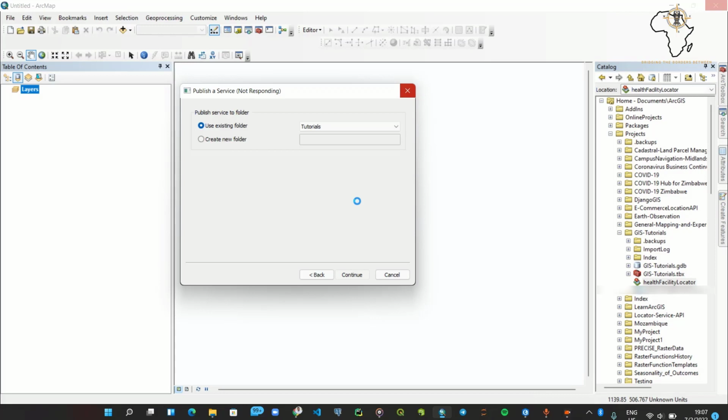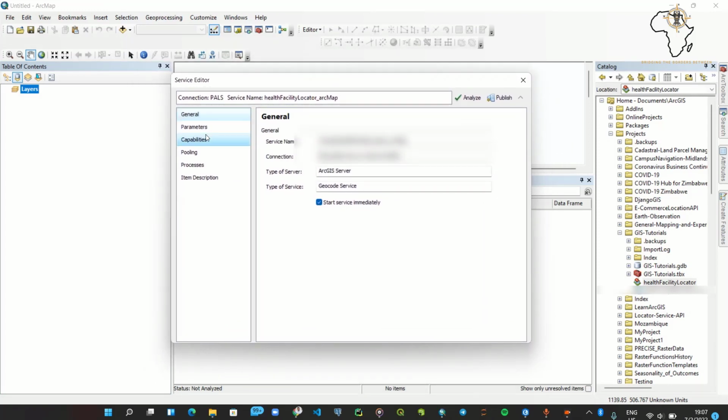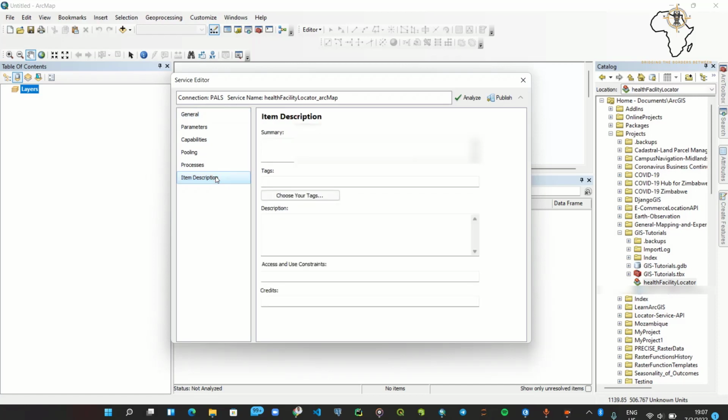Once I've clicked on continue, a new screen is going to appear, which is going to require me to edit some locator configurations. As you can see on the screen right here, I have a panel which has some options to configure, like general options, parameters, capabilities, polling, processes, and item description. There are some mandatory fields that you're supposed to fill in as long as you're dealing with the locator service.